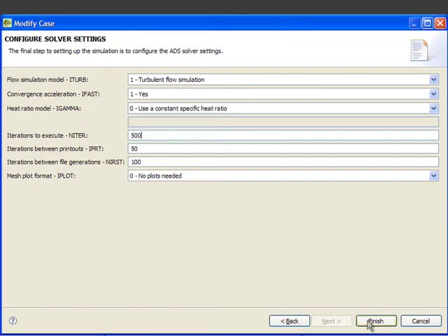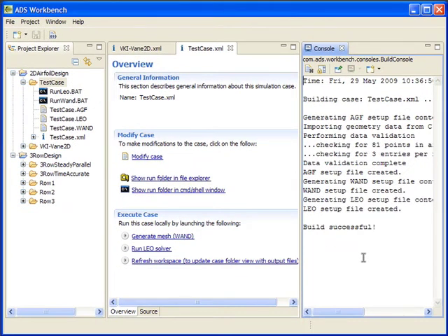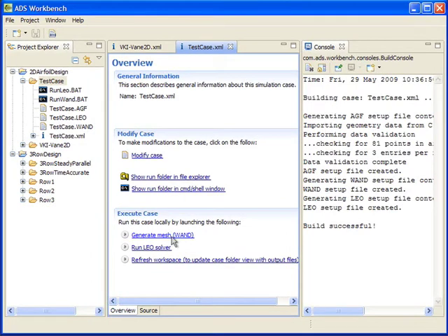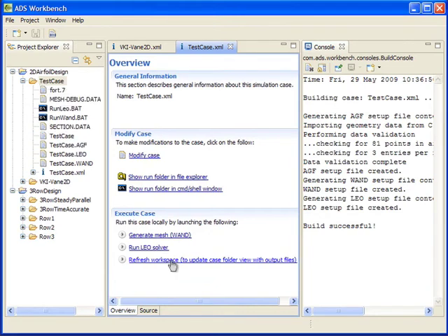We'll click on Finish. The case rebuilds, the files are updated, and now we have the ability to execute the case using the 2 commands down here in the execute case screen. To generate the mesh, we click on the link here. The mesh gets generated. The way that we can verify that the mesh has been generated is to update this test case folder and to look for the existence of the restart file called test case. So if we refresh the workspace, lo and behold, we in fact do have the restart file.